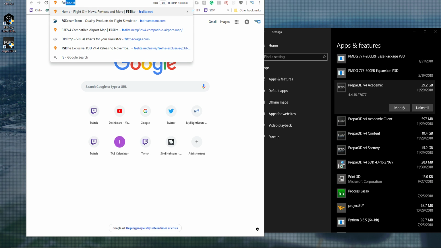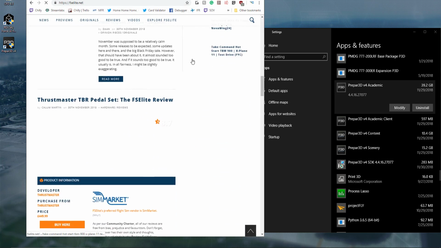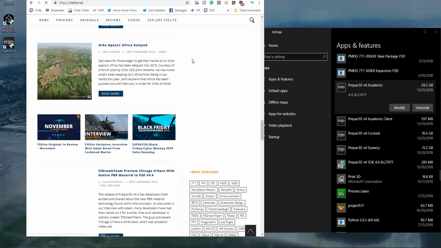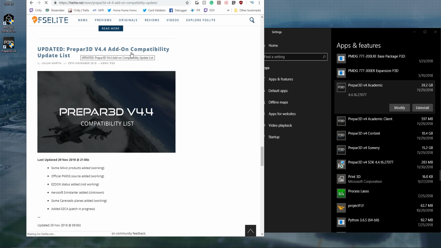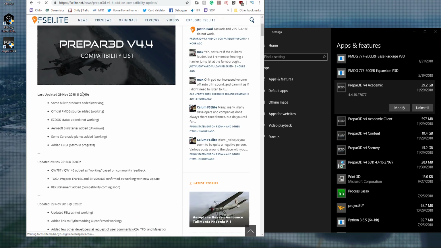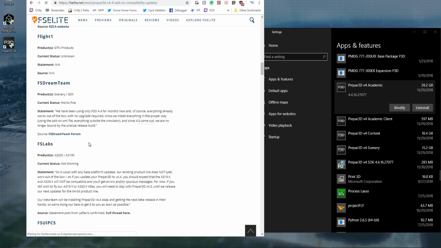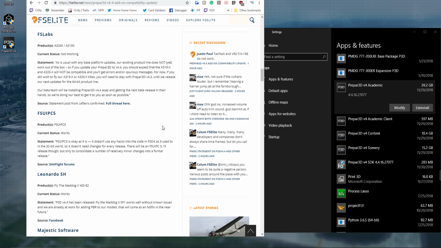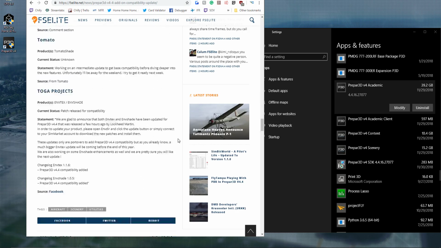If you wish to keep up with the state of what's going on with 4.4 add-ons and updates, you should check back with the FS Elite add-on compatibility list. It is being updated all the time, so you can see what products are working, what products are having updates being worked on, and things like that.